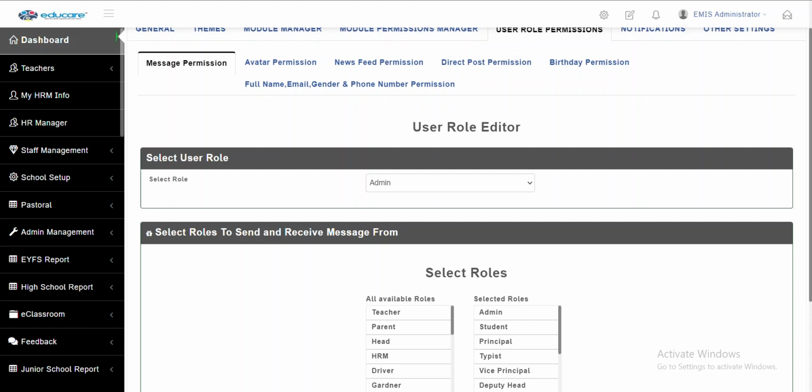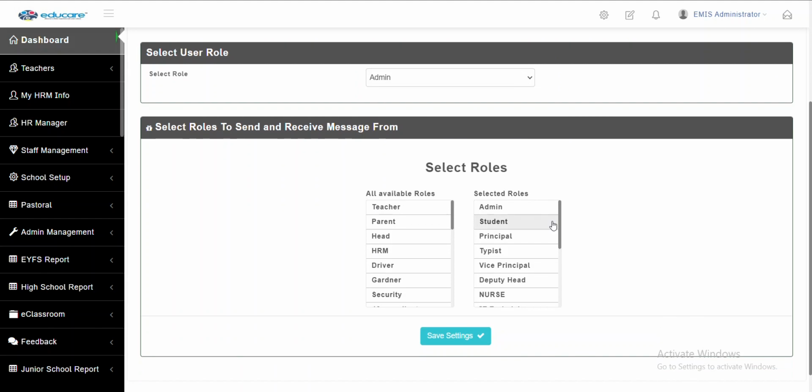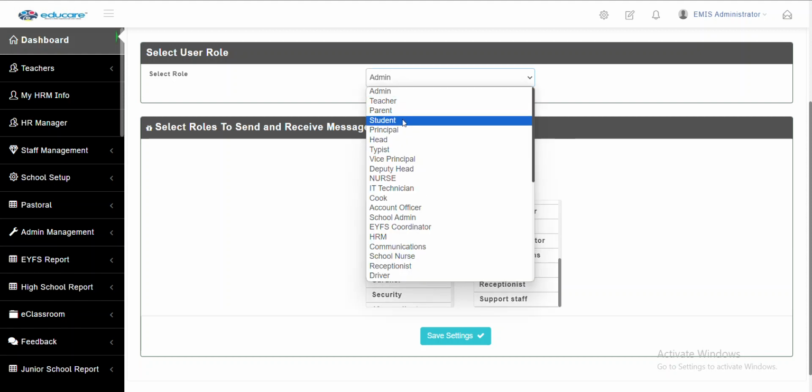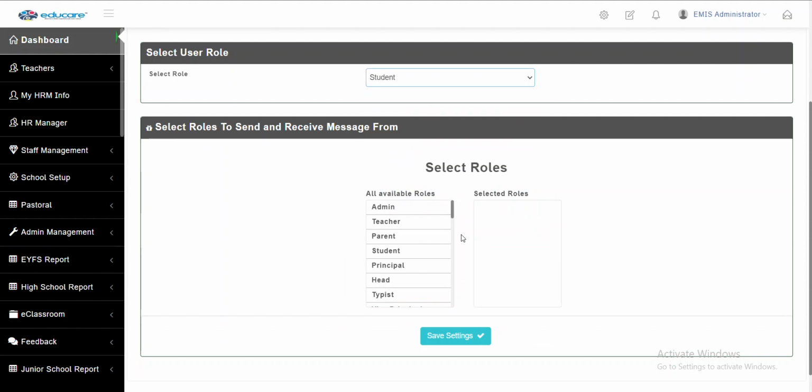So if I set the message permission here for admin, I have given admin access to initiate a direct message with all of these roles here. If I select, for instance, students, currently students are not given permission to initiate a chat with anyone, but if I want to give them permission, I can say I want students to be able to chat with probably their teachers. I'm going to select teacher. I can say I want them to be able to chat with the admin. I can select admin and just click on save settings.